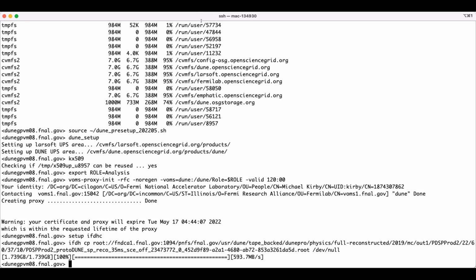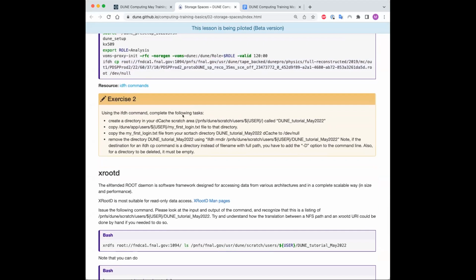Any questions? Also, I'm going to change my share real quick back to here. Okay, so the second exercise, using ifdh commands, if you can try and complete the following tasks. Make a directory in your dcache scratch area called DUNE tutorial May 2022. Specifically, you can do ifdh space mkdir space and then the directory name, and it'll do that for you. If you had followed the setup, you would have a myfirstlogin.txt file in that directory, and then also copy it from your scratch directory into dev null, and then finally remove that directory using ifdh rm directory. Note, you actually need to have that directory empty when you delete it.